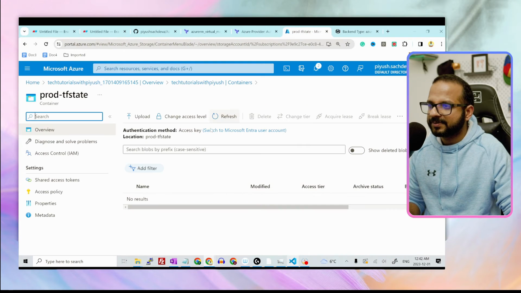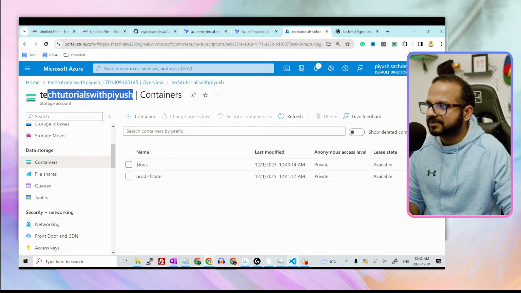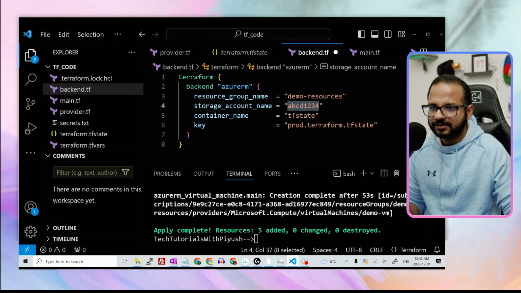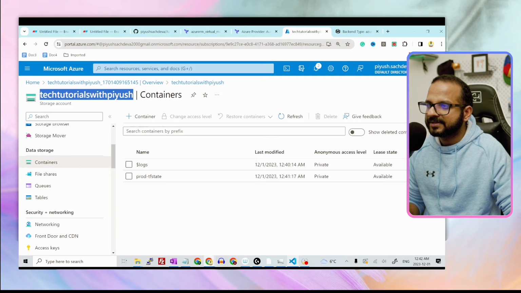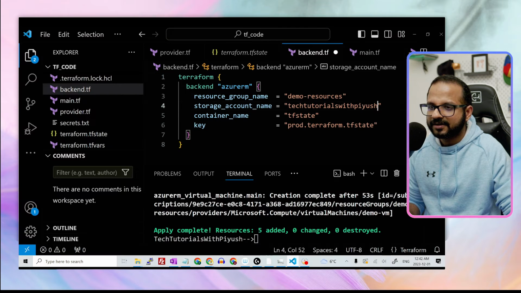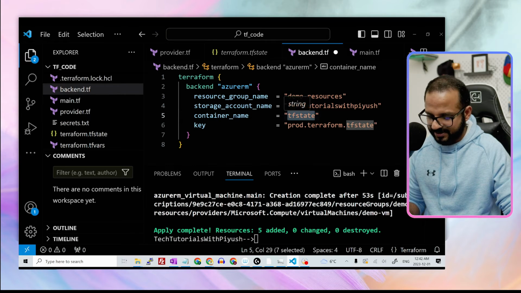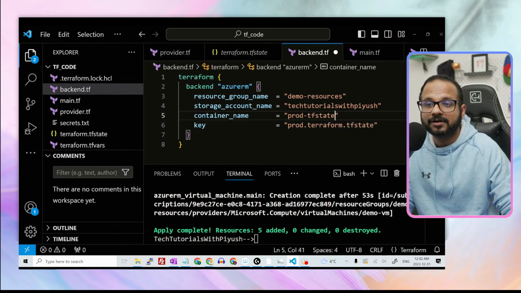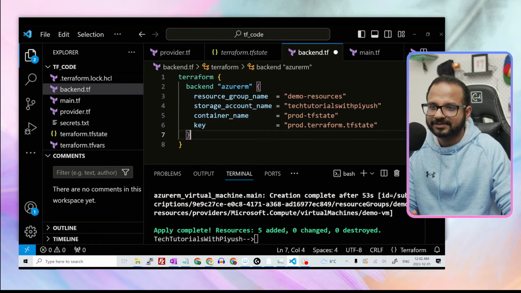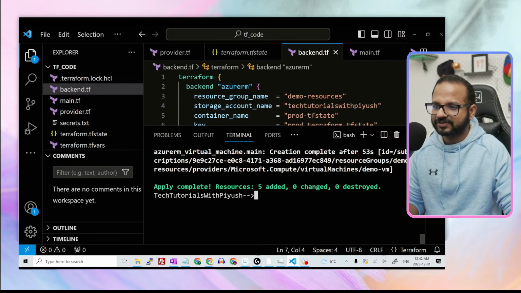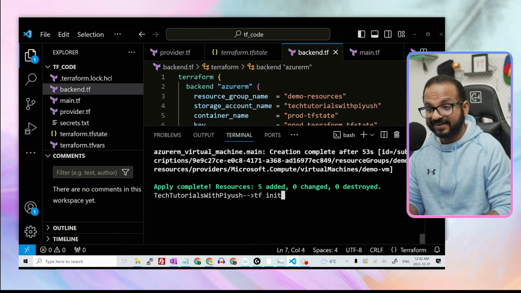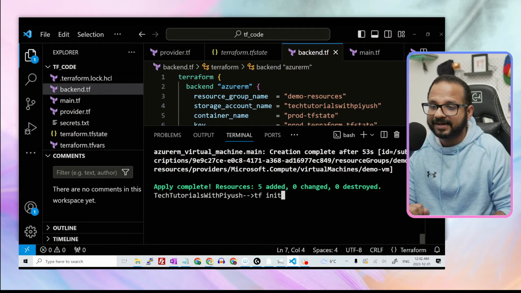Now let's put the storage account name. Storage account name, let me copy it from here. It was tech tutorials with Piyush. This one. How did I forget that? Okay, container name is prod-tf-state. Okay, and key is the file name that you want for the tf state file, right? So let's keep it default. Let's hit save. And now let's run tf init again because we have to initialize the backend again.